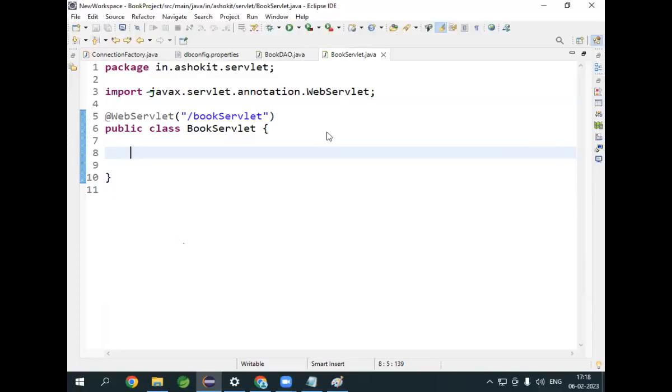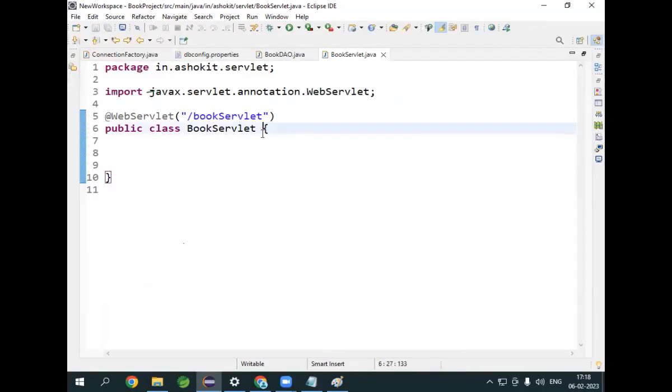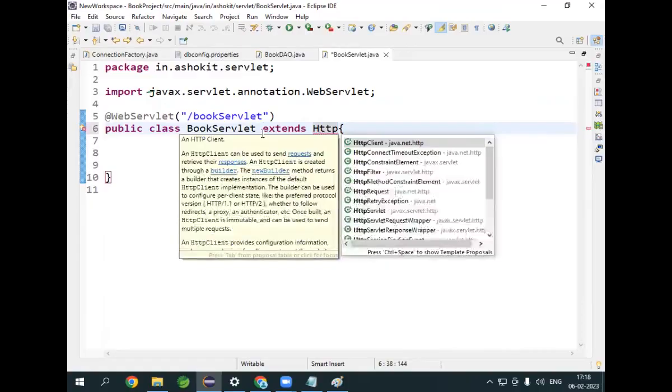All right. So in BookServlet, I want to override the method. First, I need to make this class a servlet. So how many ways can we make our class a servlet? 3 ways: by implementing the Servlet interface, by extending GenericServlet, or by extending HttpServlet. I want to go for the third approach. Extends HttpServlet. Right.